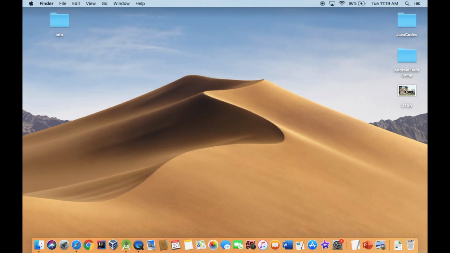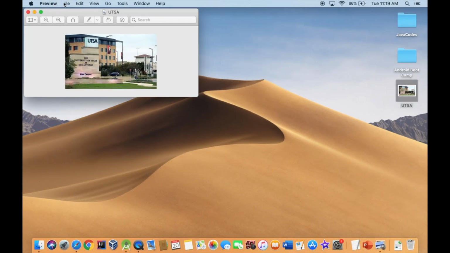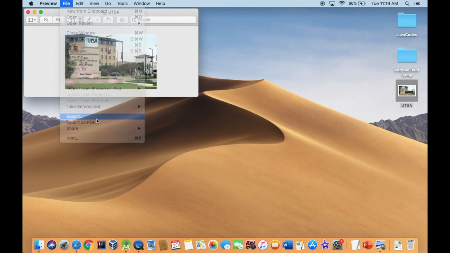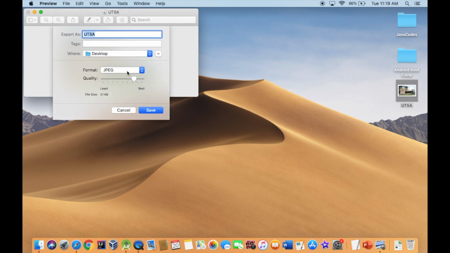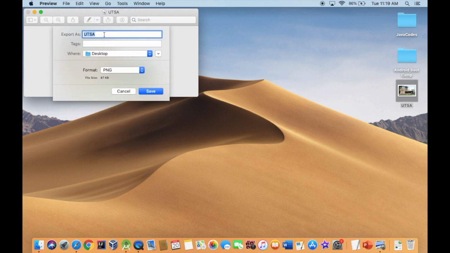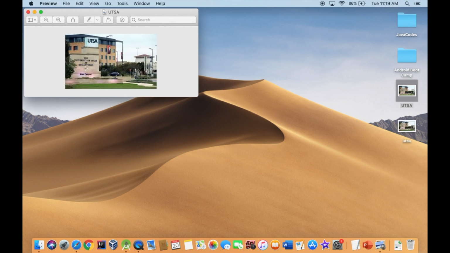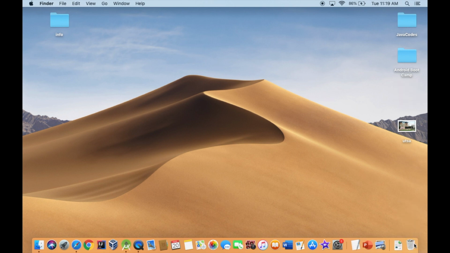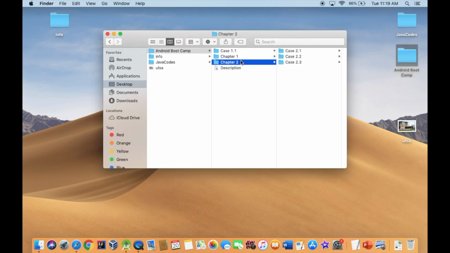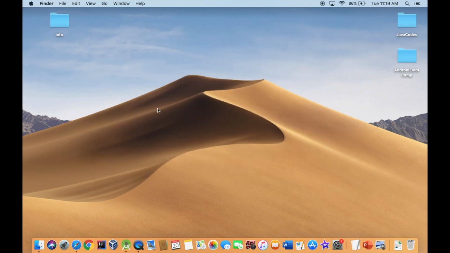Okay, so we're going to open UTSA, export PNG. And this is going to be lowercase. Okay. Close that. Delete this one. Open our folder, chapter 2, case 3. Okay. So the first screen needs the name of your school, picture of your school, and the button control. Okay, so we need a picture of your logo. We'll do the second screen later.